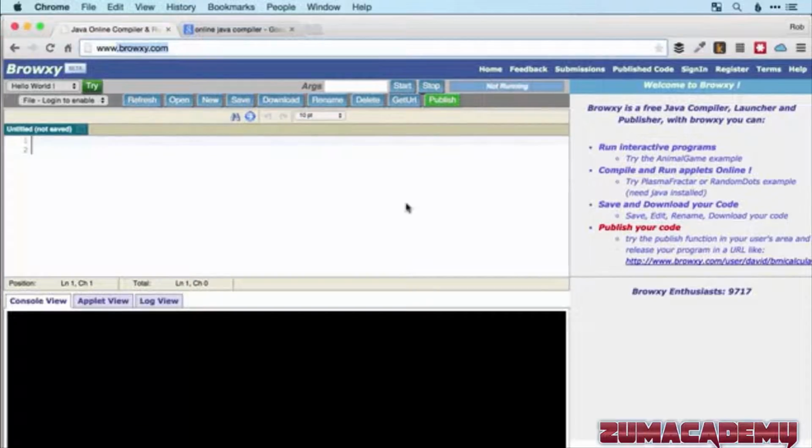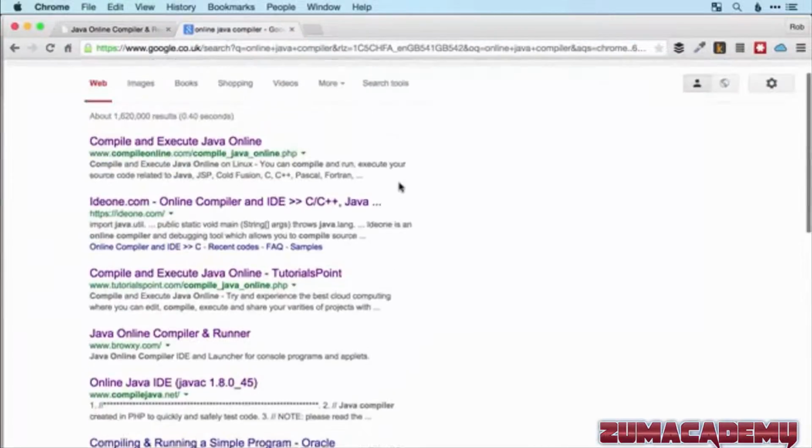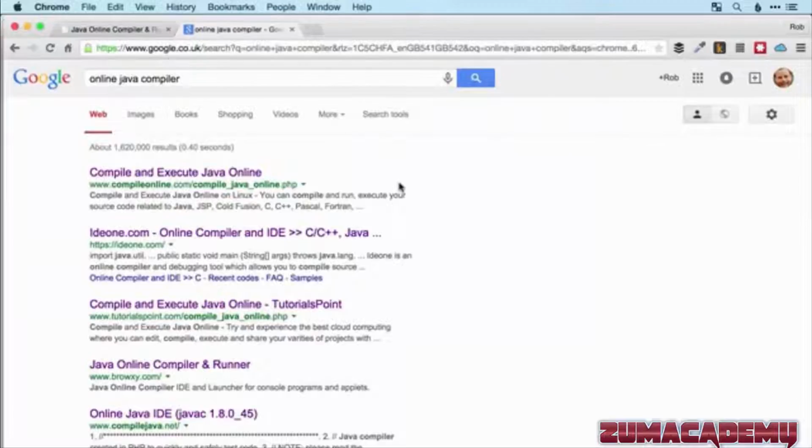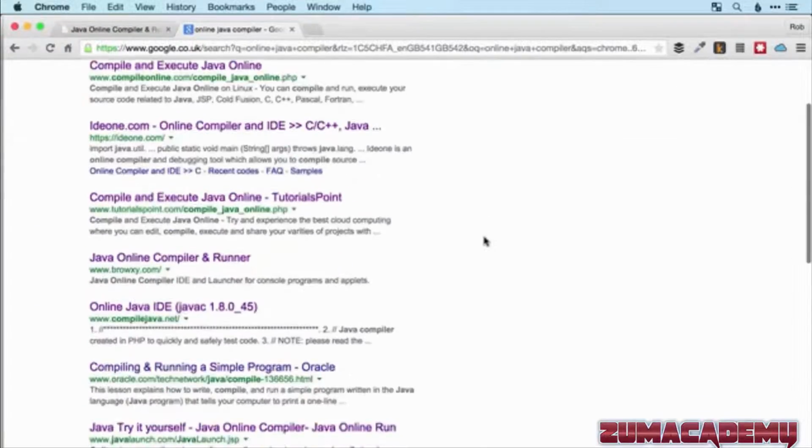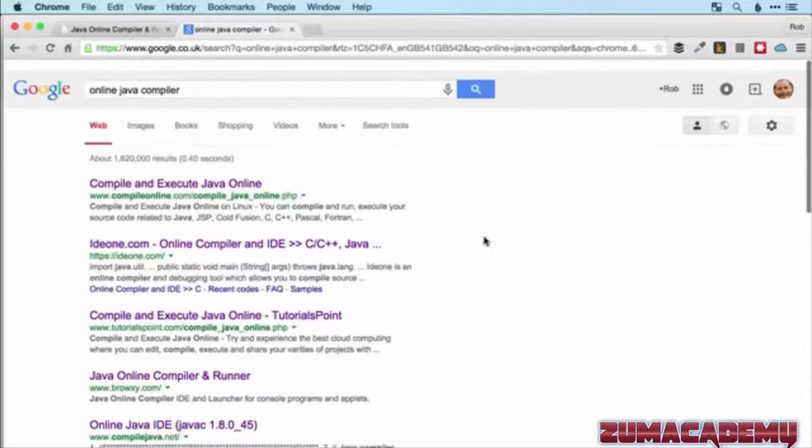browxy.com. So go there on your computer now, and you should see pretty much exactly this page. If by any chance this website isn't available by the time you're watching this course, there are a number of other Java compilers out there. And indeed, if you don't like the one that I've chosen, then feel free to just Google online Java compiler and you'll find a bunch that you can use there.